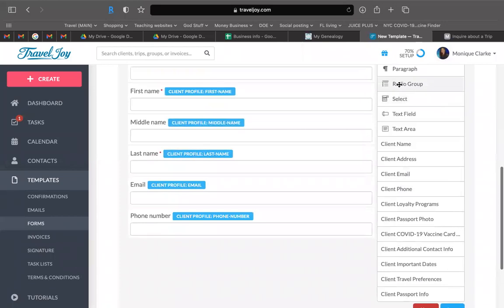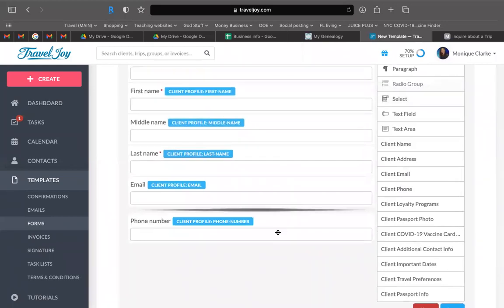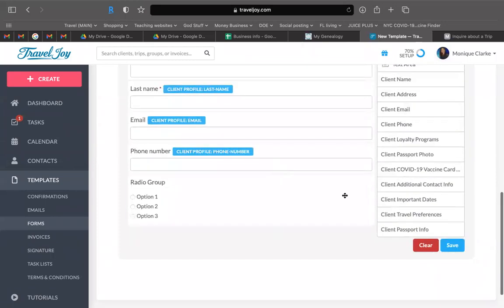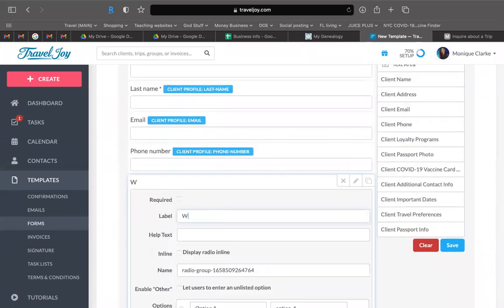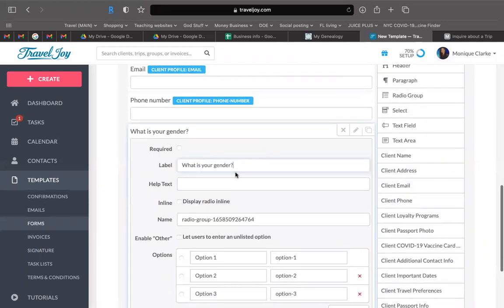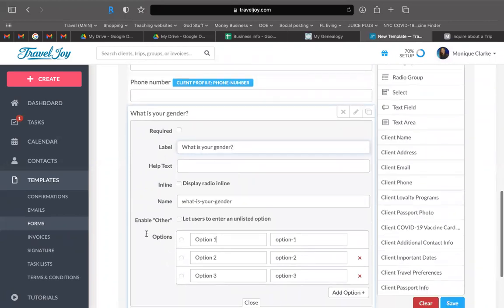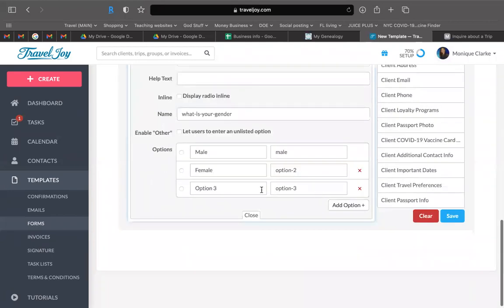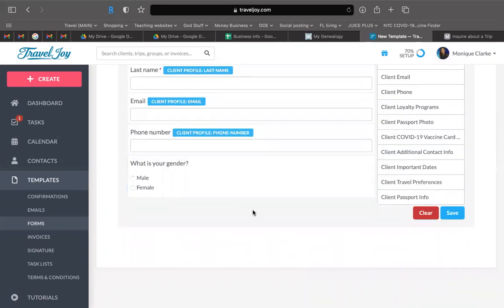So radio group. If I put radio group over here and drop it, I can edit it and say, what is your gender, right? And say this is not really a big thing. I don't need to require it. So I make it male, female. And you could say prefer not to say, or you could just leave it at that because it's not required in the first place, right? And it does this right here. This allows them to only pick one answer, one or the other.